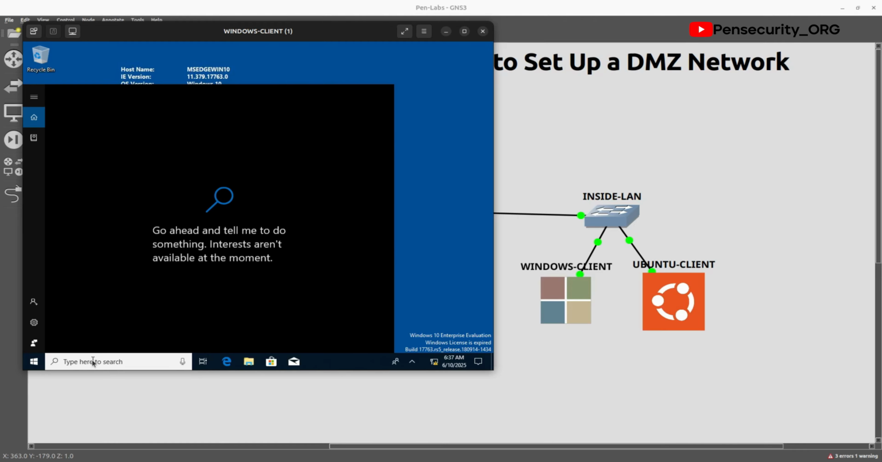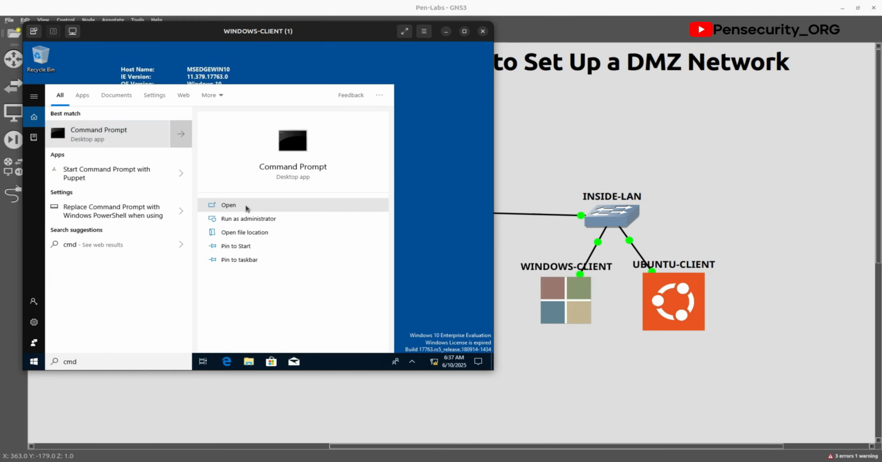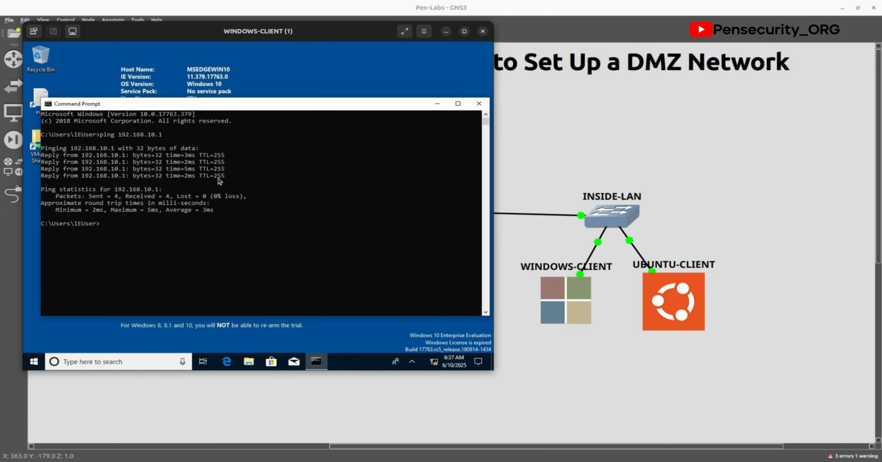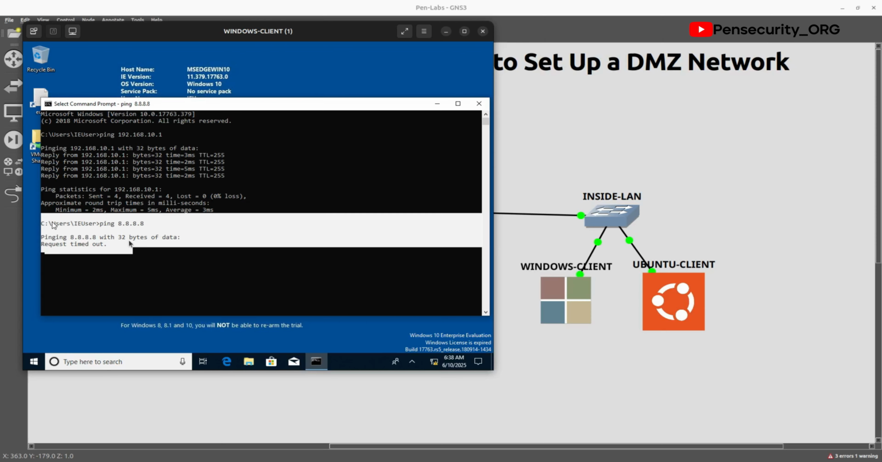So let's go to command prompt. Let's see if we can ping 192.168.10.1. Yes, we can ping our gateway. Let's see if we can ping 8.8.8.8. So we can't get through to our DNS. I think that's why we're having issues.